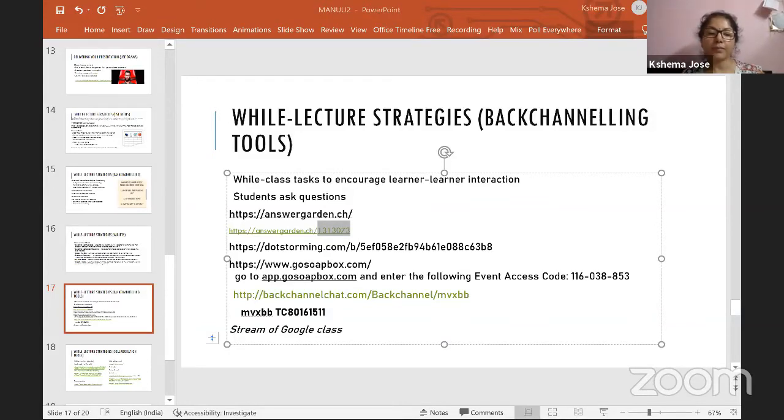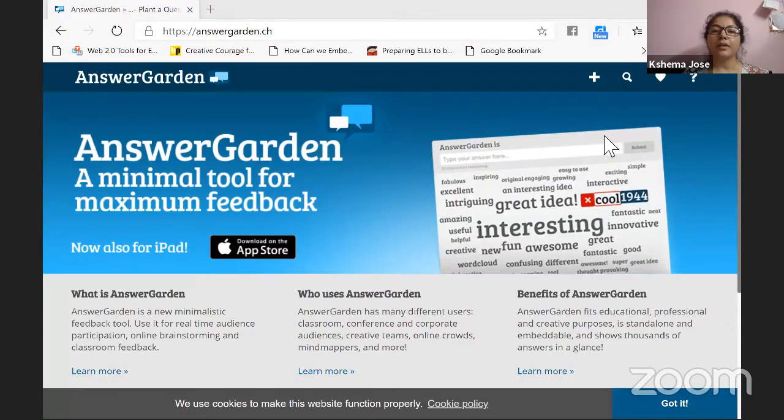I'll stop share, and then I'll share the answer garden. Okay, so if you can see my screen now, this is the link I was asking you to visit, answergarden.ch. The CH part, I don't know, but answer garden is because it's like a garden. You can plant your answers. That is what the site talks about, if you read that.